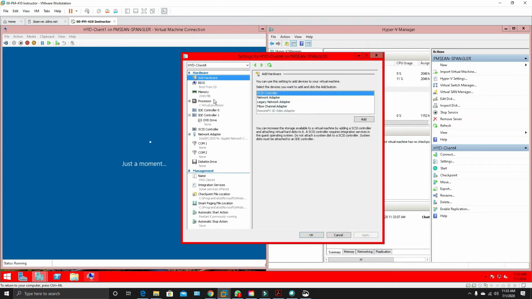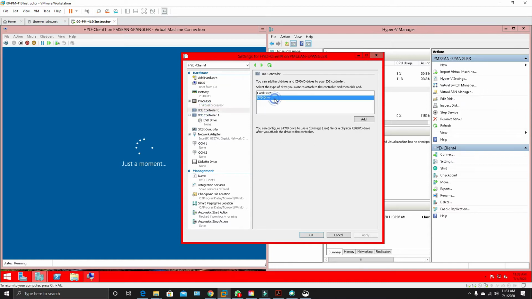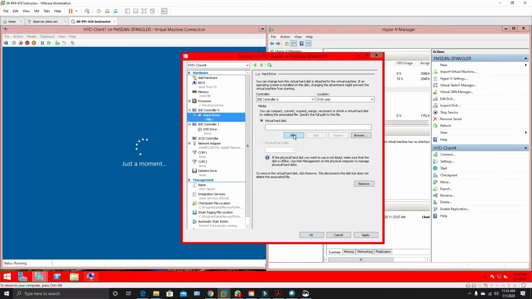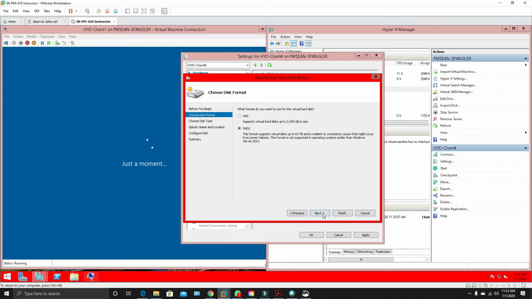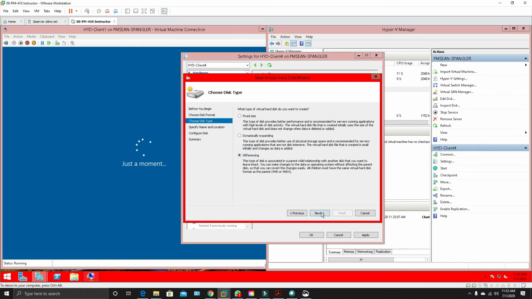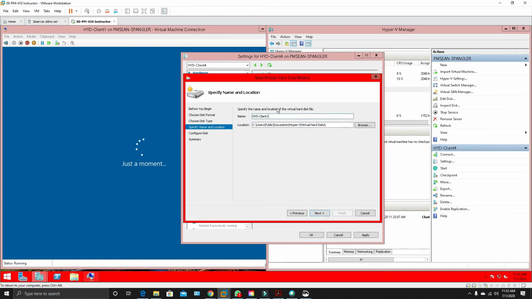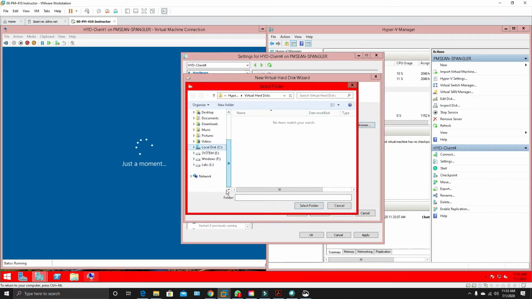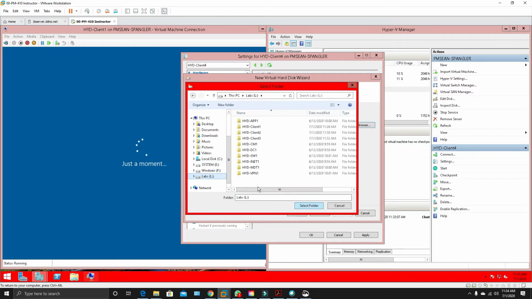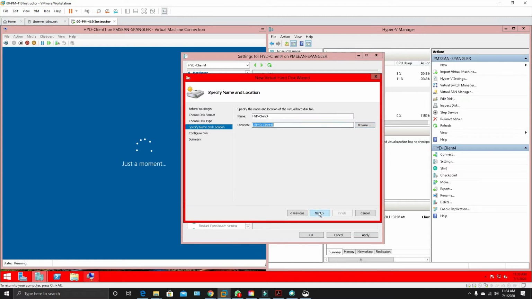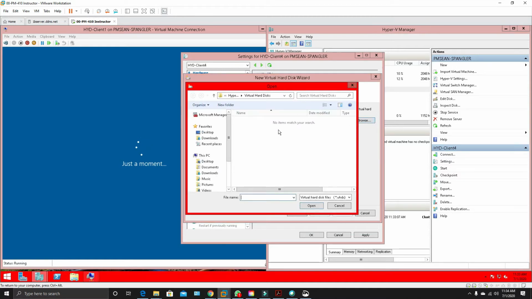We're going to go to settings here. IDE. Hard drive. Next. New. Next. Differencing. Next. 4. Browse. Change the location. L. New folder. Now I'll show you something after all this pain. We could just change the default location so everything lives right here. But select, next, browse.